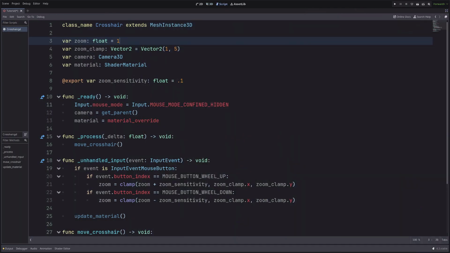In the script, I have variable for current zoom and a vector 2 for minimum and maximum zoom value. Then I have variables for my camera and shader material. I also have this export variable for zoom sensitivity to control the zoom speed from the inspector. In the ready method, I'm hiding the mouse pointer and locking it within the game window. I'm getting the reference of my camera and material. In the process method, I'm calling move crosshair method, which I will show in a bit.